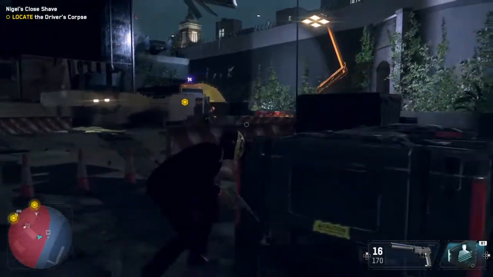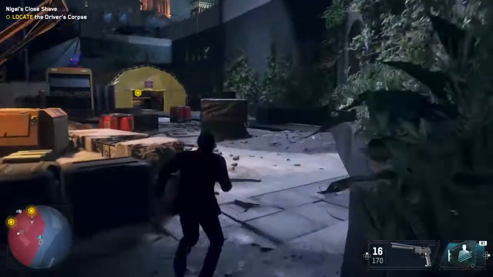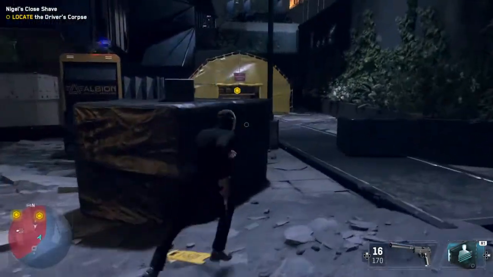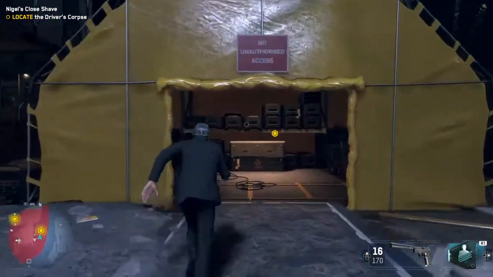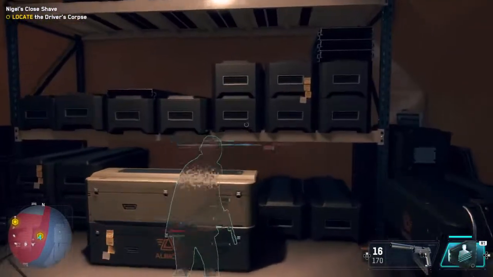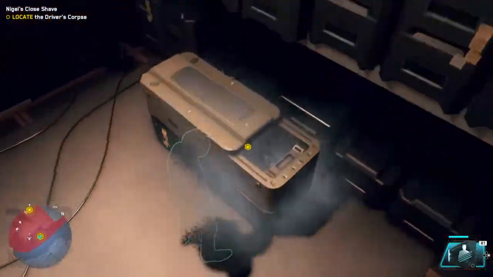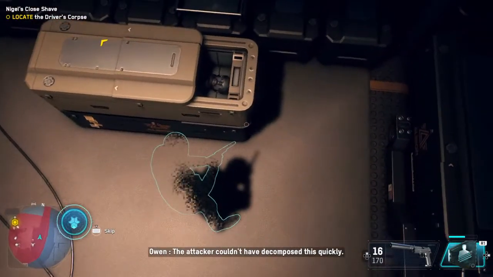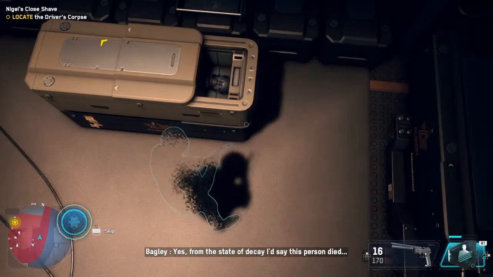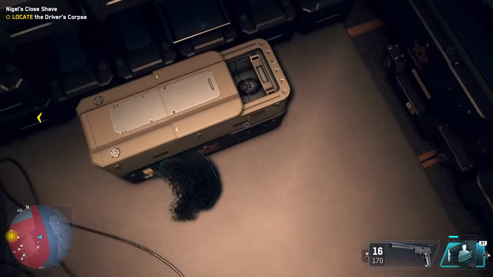Search the area. We need to regroup. Drone on target. This body is nearly dust. The attacker couldn't have decomposed this quickly. Yes, from the state of decay, I'd say this person died right around the Tone bombing. So that's one mystery solved.